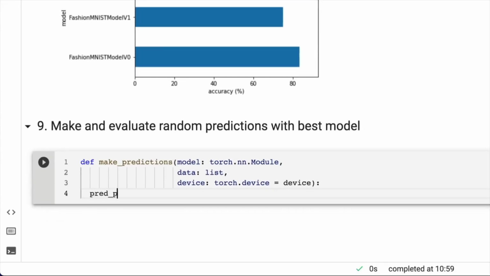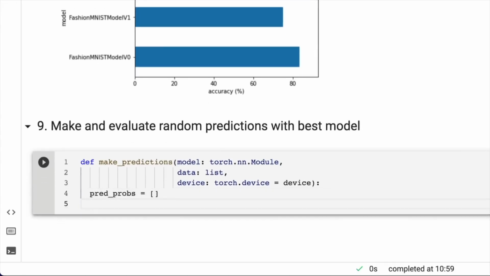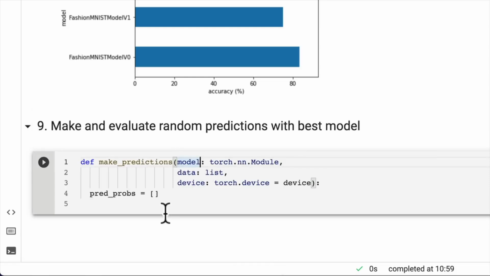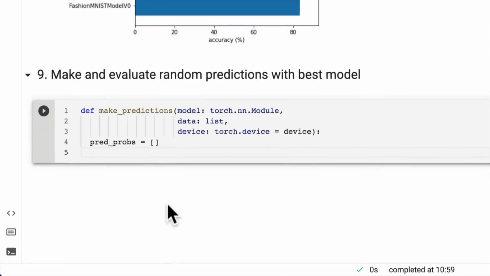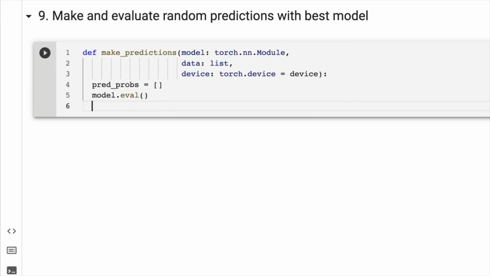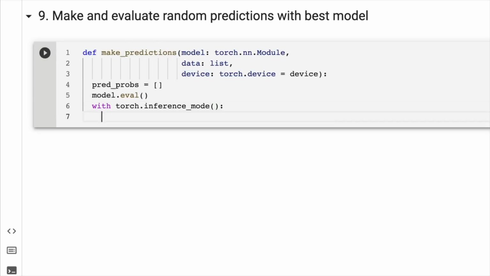And so what we're going to do is create an empty list for prediction probabilities, because what we'd like to do is just take random samples from the test data set, make predictions on them using our model, and then plot those predictions. We want to visualize them. We'll also turn our model into evaluation mode, because if you're making predictions with your model, you should turn on evaluation mode. We'll also switch on the inference mode context manager, because predictions is another word for inference.